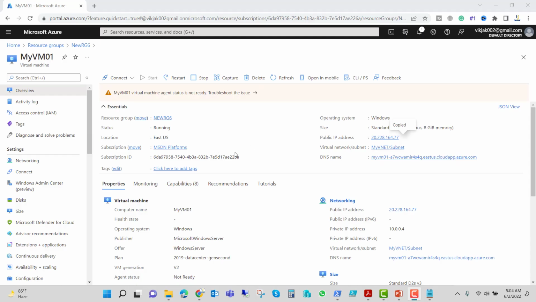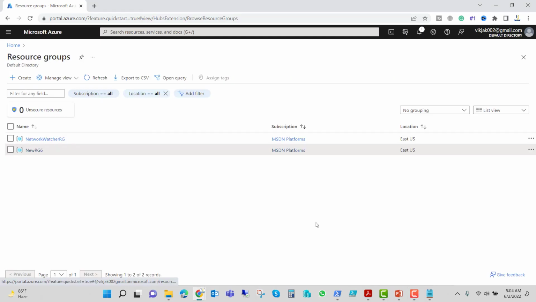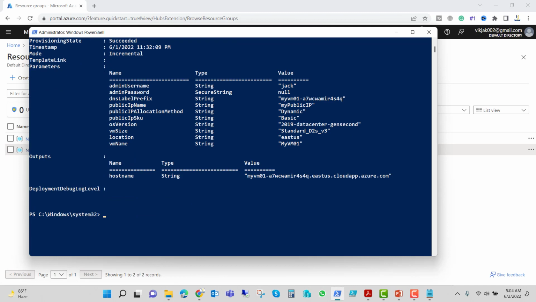Same way, if I want to create a next machine, I can do the same thing. Let's go to the PowerShell. Let's try to run this cmdlet once again. New-AzResourceGroup, name newRG9, and the location is East US, and we'll hit enter.